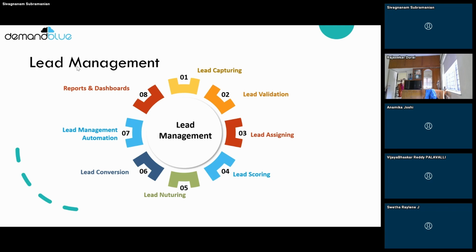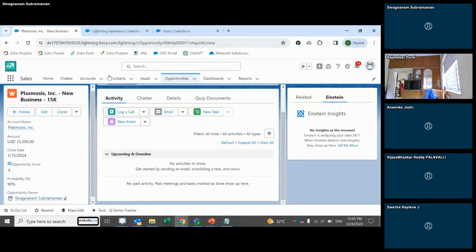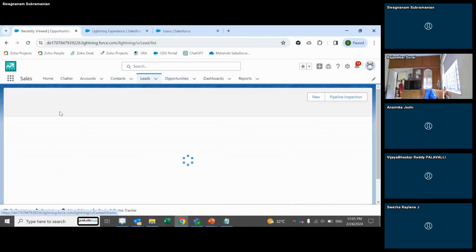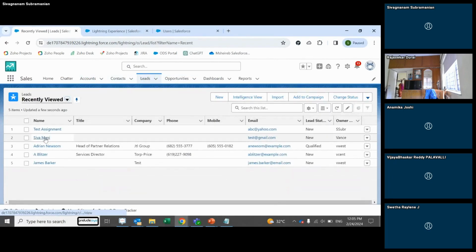So how does Salesforce help with lead nurturing? Suppose you want to set up a demo. Then you can go under the particular lead record.